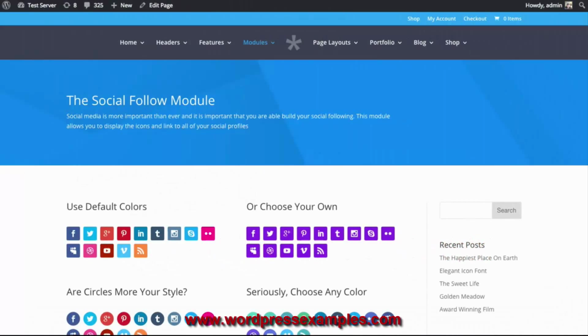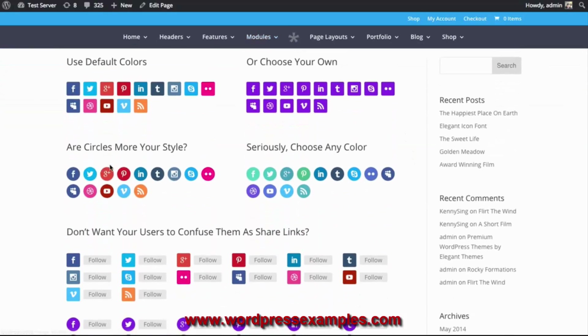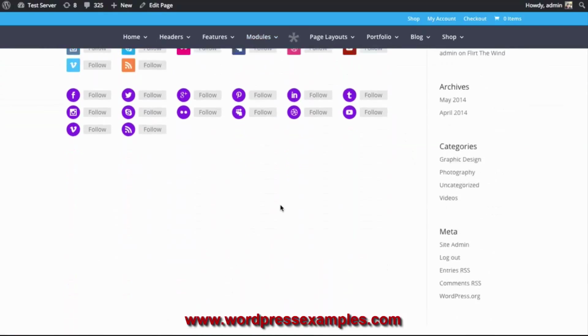In this tutorial, I'll be showing you how to use the Divi Builder Social Follow module, which can be used to place icon links to your social profiles, such as Facebook, Twitter, Google+, Pinterest, and so on. You can choose from different colors and shapes and layouts.